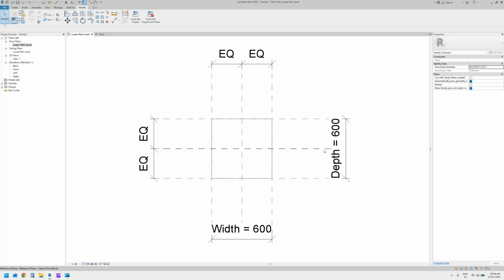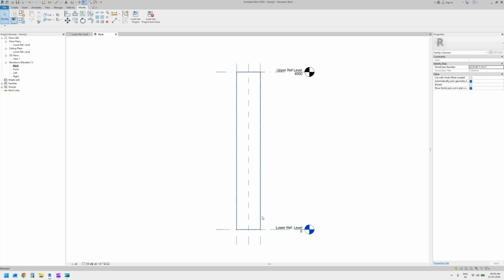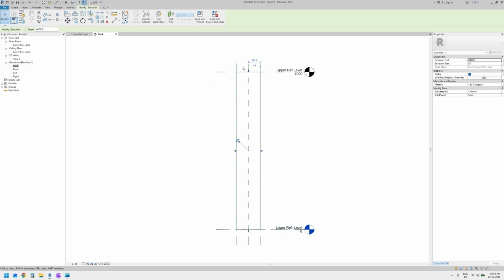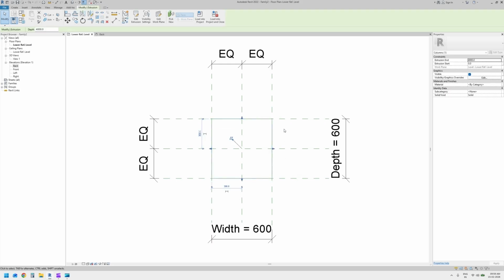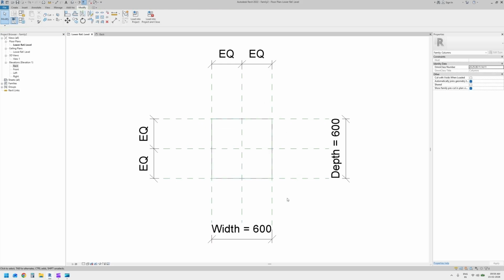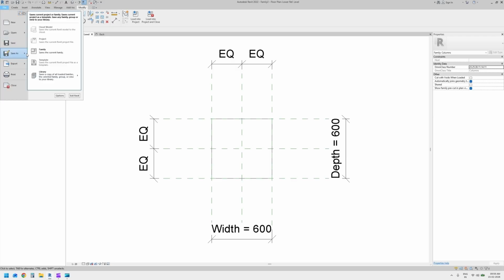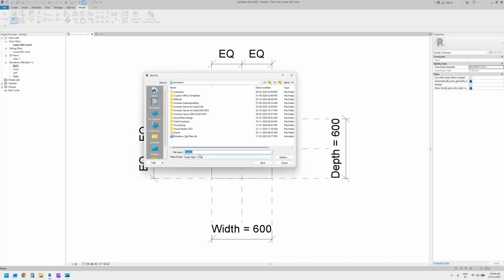So now your family is just ready. Your extrusion is locked at the bottom level and the top level. Also, your profile is locked with these reference planes. Now let us save this file. Let us save as family and we'll name it learning arc column, and the shape is rectangle.